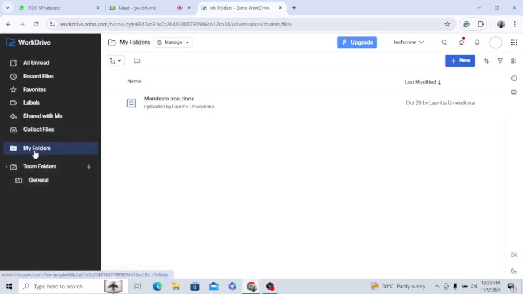Then here are your folders for you personally. Like I said, it does not have to do with the team folders. The team folders are different. These are folders created by you, folders maybe uploaded by you, from your own end. It doesn't have to do with generally your company. These are folders that you created and you're managing.